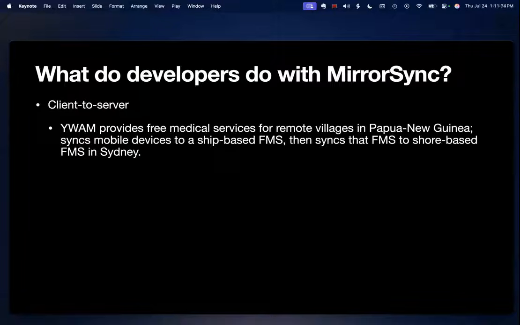So this first one, I think, is my favorite use of MirrorSync. It's a really cool thing. We donated the license to a friend of mine, Marty Thomason, who's also based in Atlanta. I'm in Atlanta, for those who don't know. Marty was working with Youth with a Mission, and they have a hospital ship that goes along the coast of Papua New Guinea with a bunch of doctor volunteers on board, and they will go to these remote villages and provide ophthalmology and dental services.